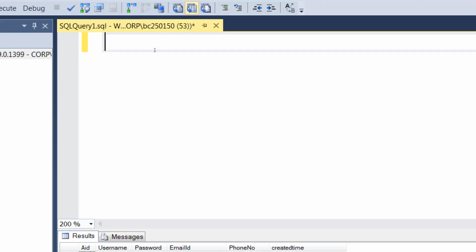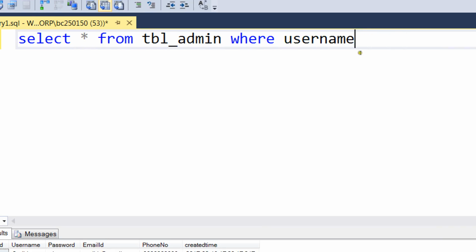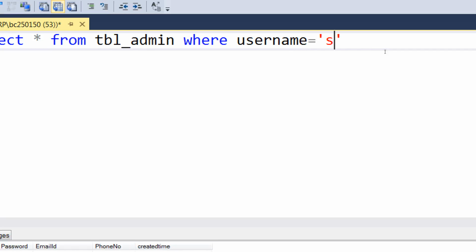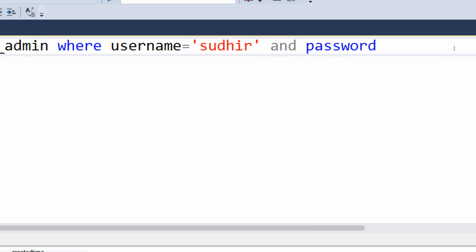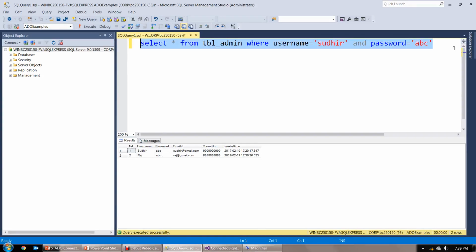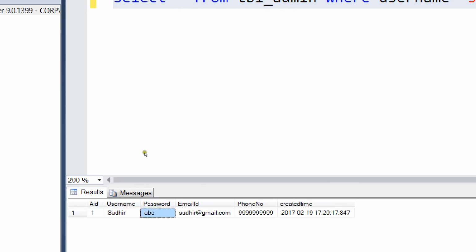Now what I'll do is select star from table admin. I'm going to add a where condition here, in which I'm going to check whether the username equals, if the username is given as Sudhir, and the password is given as ABC. If the correct username and password are given, then this command will retrieve a row of data of the successful user. You can see one row of data is displayed here because the username and password I have given match this username and password.